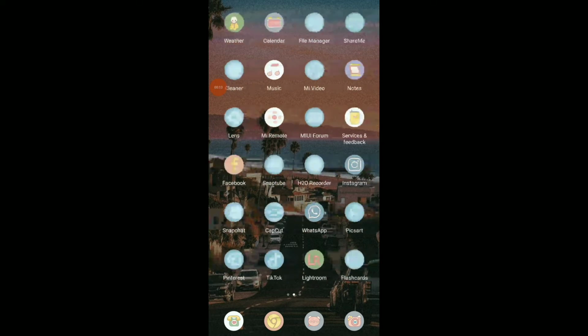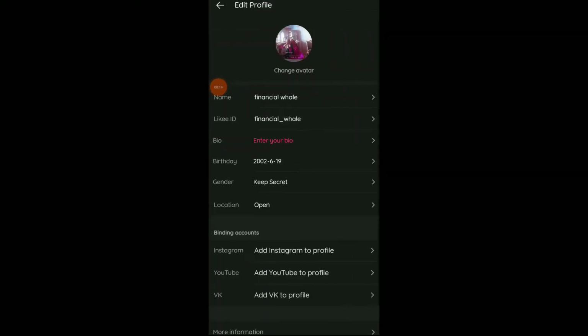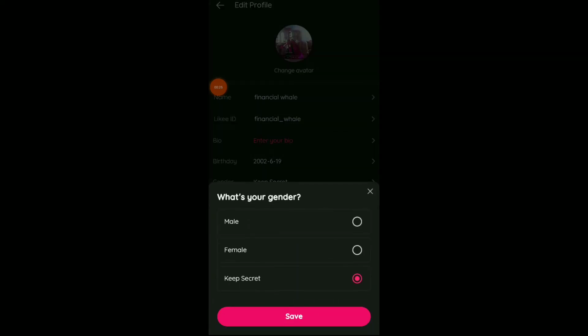So first thing, go to your Likee. Once you are here, click on edit. And now you have gender, which is the option number 5. Click on it. You can choose your gender now and you can keep it secret if you want.